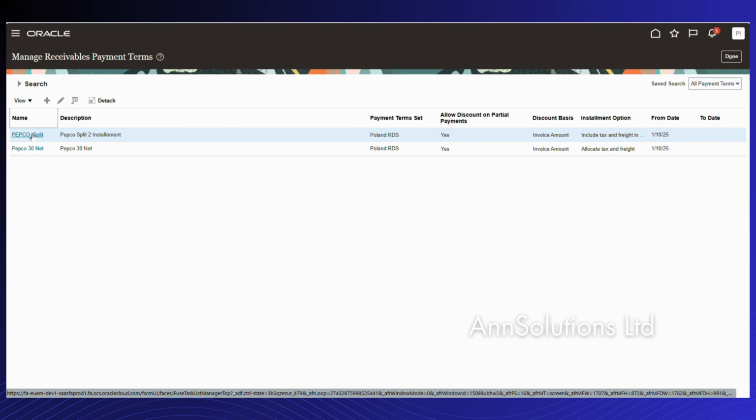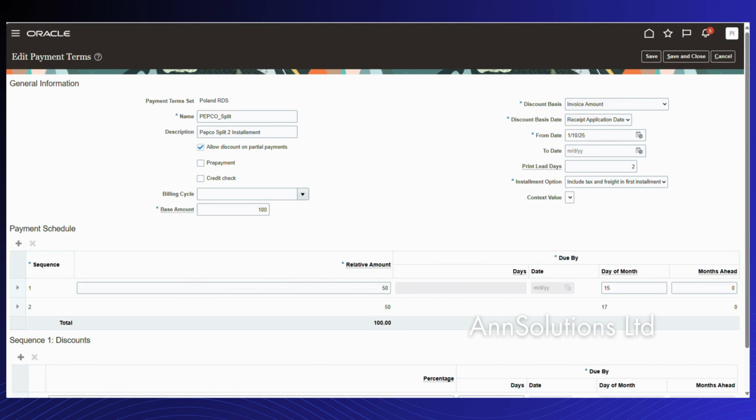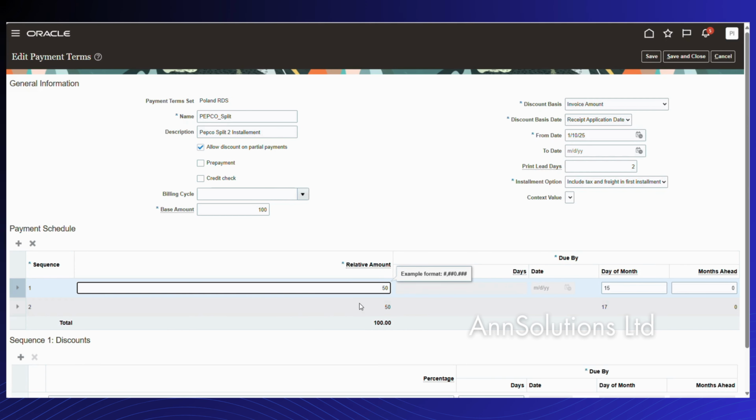I've created this payment term, and we'll just walk through it. My base amount is 100, that means 100% needs to be completed. So relative amount is 50, that means 50% and 50%. The total of this should match the base amount. I'm not putting the days, I'm not putting any due date basically. I'm putting day of month.